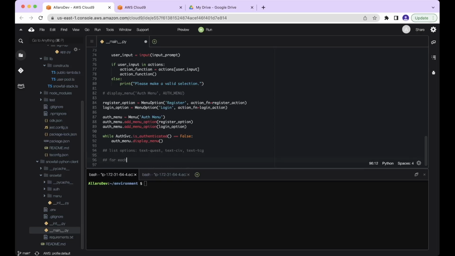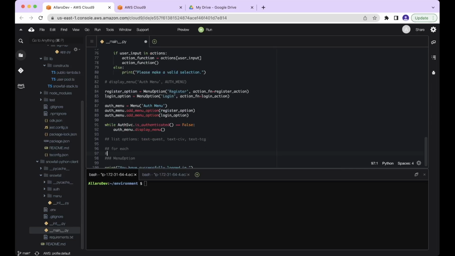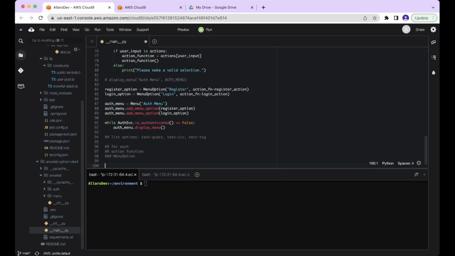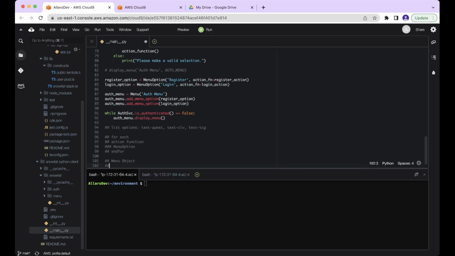So for each, we'll make the menu option. But before we make the menu option, we'll need a function that we can pass into the menu option. So we'll have the action function. And after that's done, we'll make the menu object and display the menu.